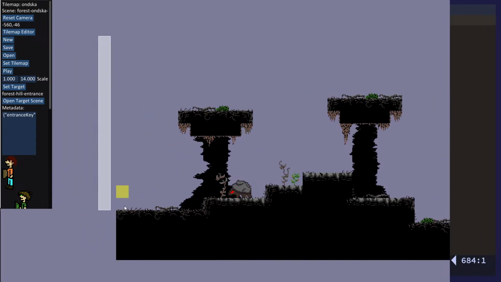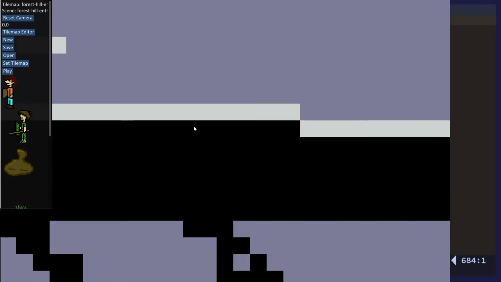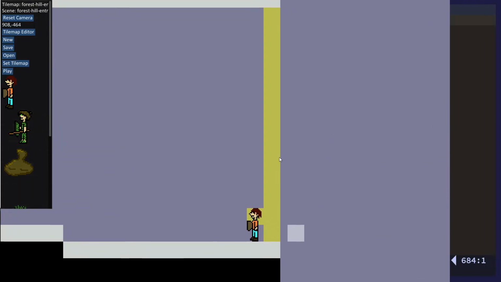So in the game code, I need to sort of save where the player collided with this thing. What is the player Y position related to this thing? And then in this one we need to grab the entrance position and restore the player position by that, same sort of position.